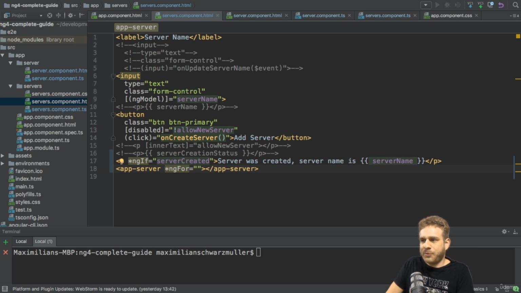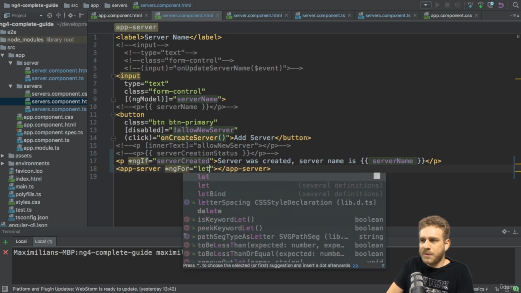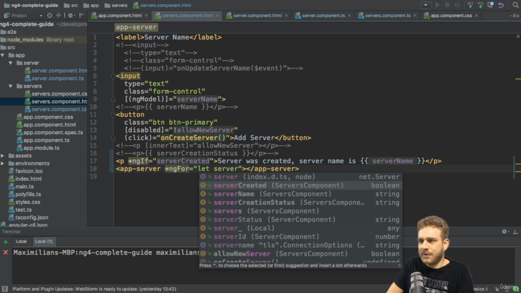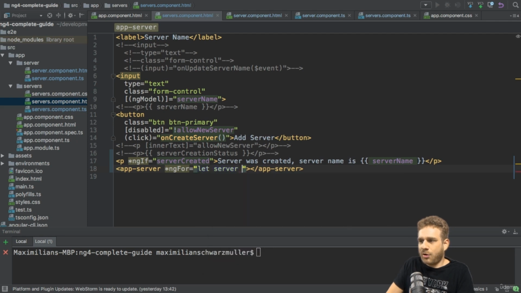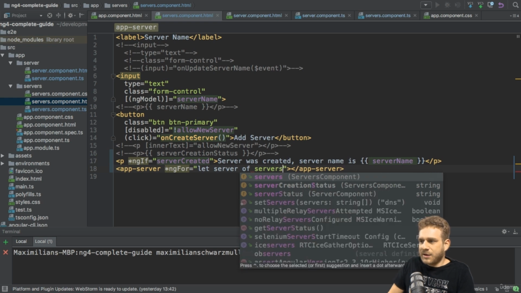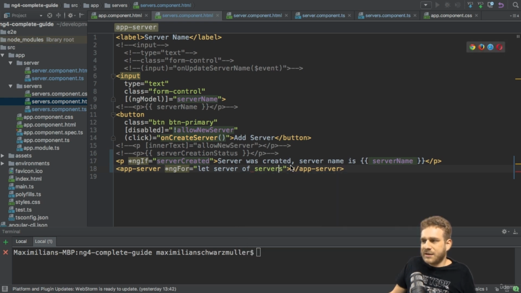The ngFor base syntax looks like this. We define a temporary variable for inside the loop with let. Give it any name you like, server, for example. And then of servers. Servers here is the property we defined in the TypeScript file. And this will now loop through all elements in this array and assign the individual element to this dynamic server variable. So that's just like you might know this loop from normal JavaScript code, the for of loop.